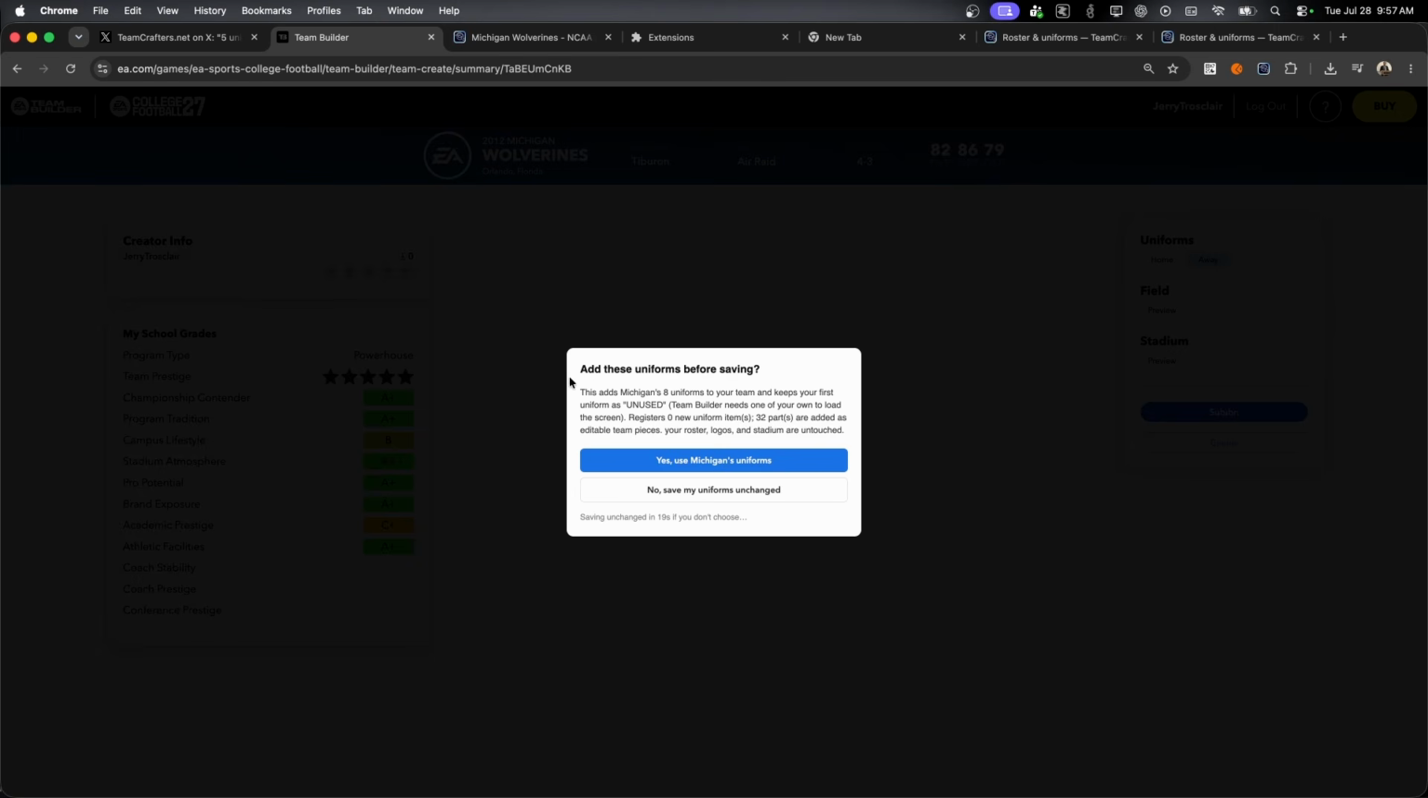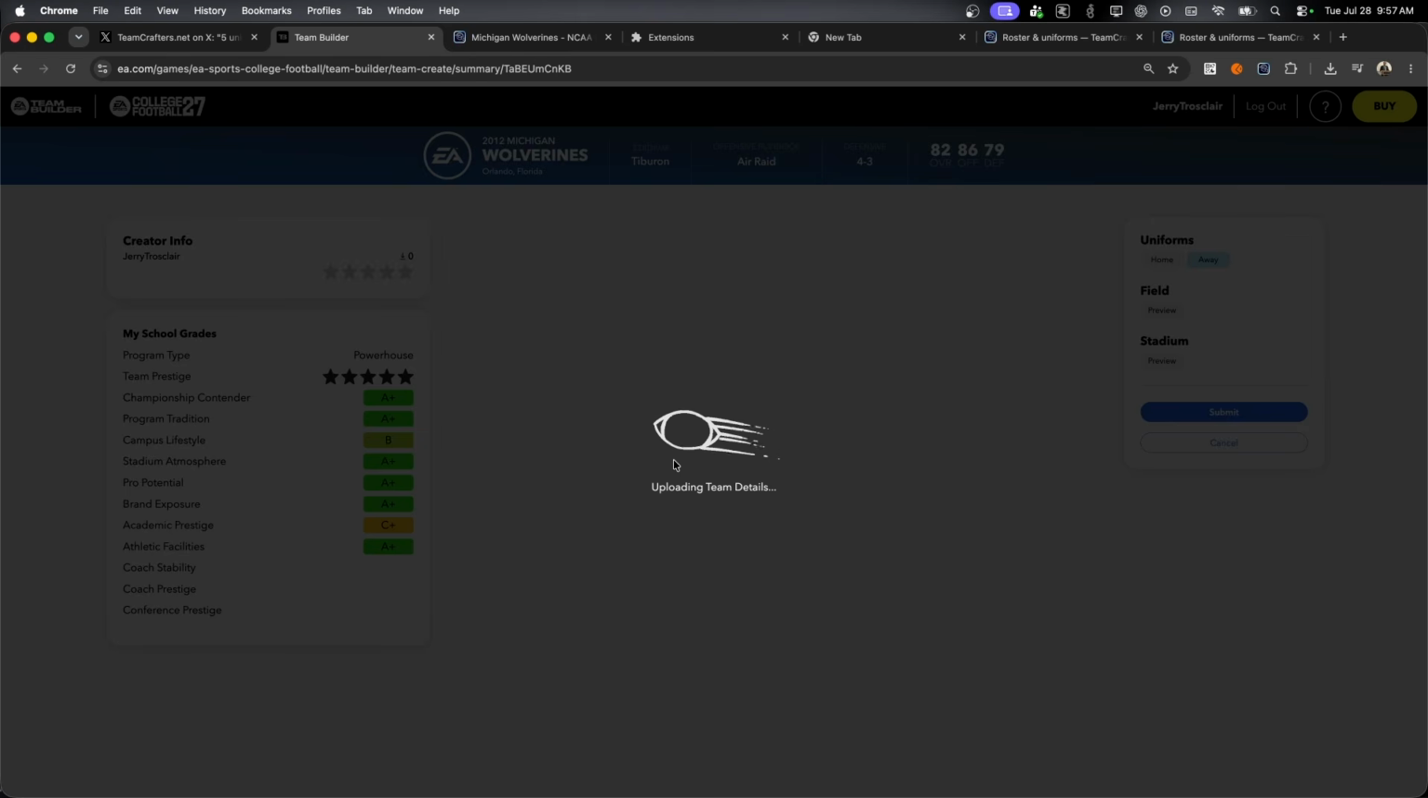Okay, here's the prompt. Use uniforms. Yep. And it's just saying that it's going to add a uniform called unused. And that's just to keep the Team Builder website from breaking, honestly. So finalizing here. But yeah, don't open DevTools in Team Builder.